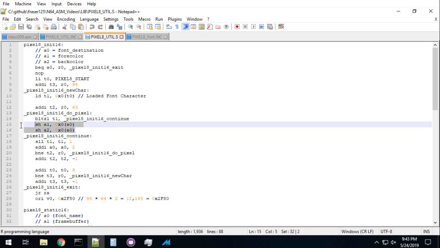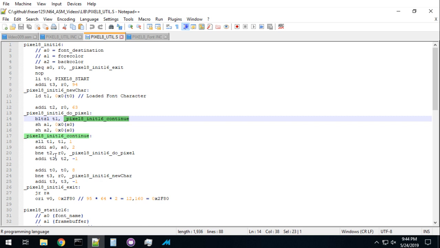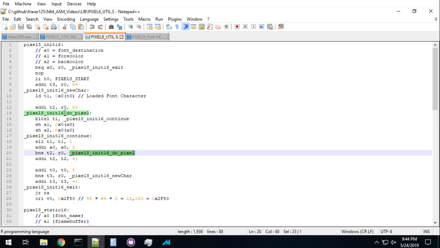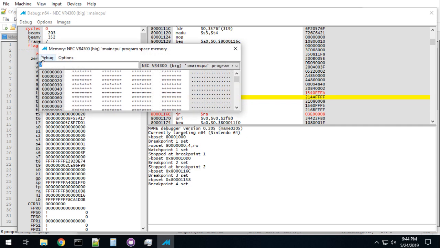So this is where the store half is writing out our 16-bit colors, and our colors all seem to be good. And here is where we jump back up inside of our character, at the branch on not equal, which is that one. All right, but we do need to watch our memory here.